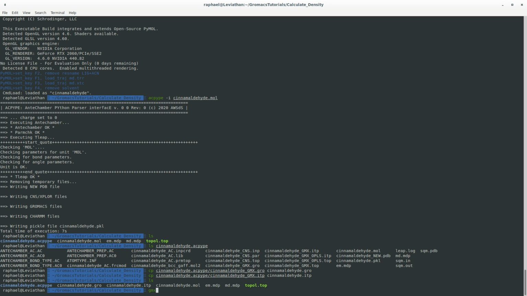We use first the command gmx to call GROMACS, and then editconf. This will put the small box around the molecule first. So we're going to -f and then the structure, cinnamaldehyde, and we're going to output, so -o, to a unit box. And then we need to specify the size of the box, and since we don't really know exactly the density, I mean that's what we want to calculate, we're going to put 1 nanometer around it, which is pretty large, but during the simulation the density will converge towards the calculated density.